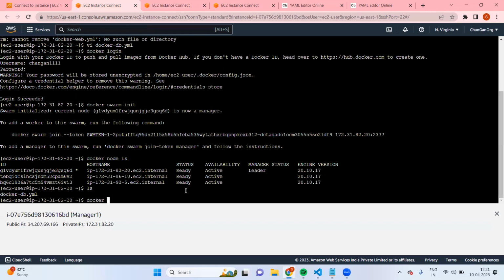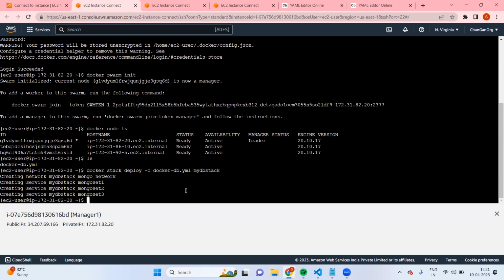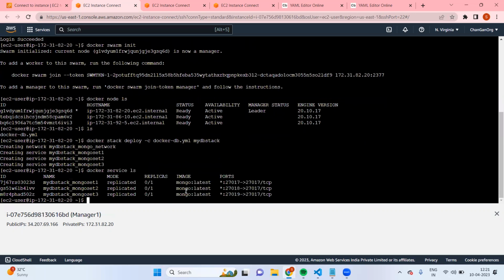Now we are going to apply this Docker db file. Docker stack deploy, with the compose file as docker db.yaml, and the stack name my db stack. It created everything. If we go here, we can see docker service ls. You can see the three services showing. Let it get up and running.